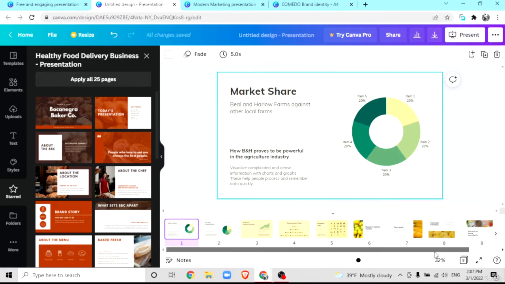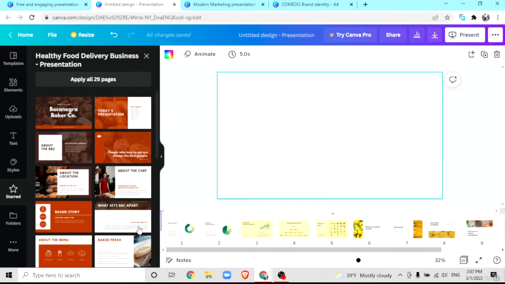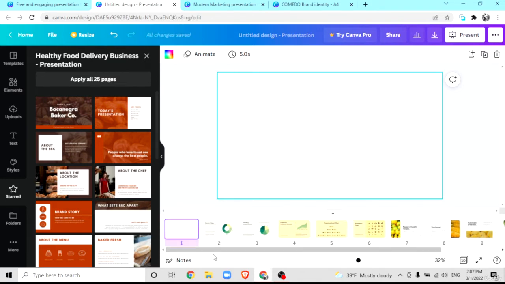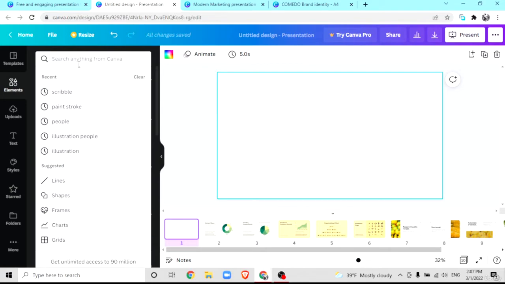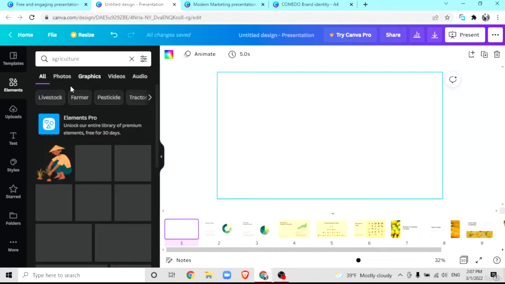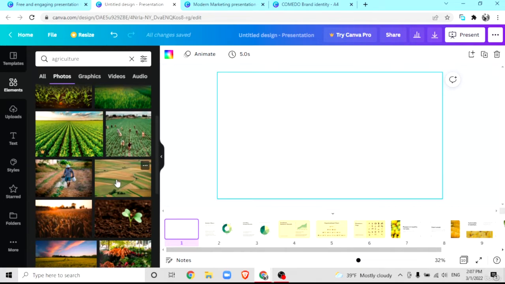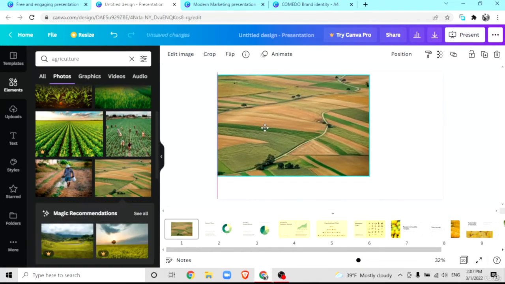So I'm going to start with a blank page, bring it all the way to the front. And I'm going to go to Elements, search for a picture. You can, of course, upload your own. I'm just going to search agriculture, go to photos. And I really like this one.